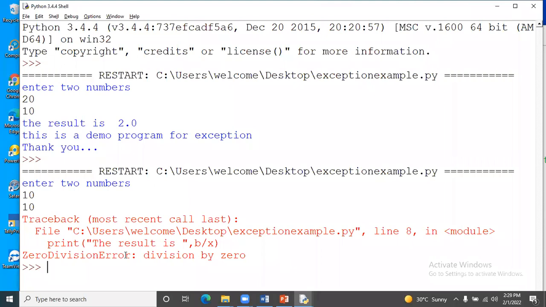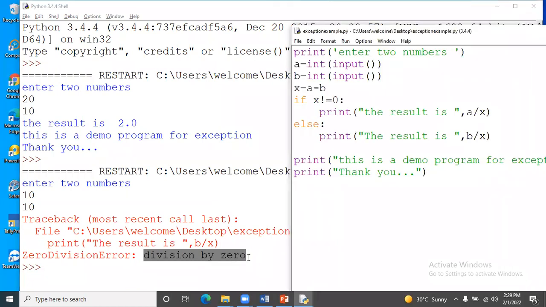Already they defined these types of exceptions for us. Now, what is the problem? Division by 0. This is the message showing what the problem is for this particular class. So from here we came to know what the problem is: the error happened in that line, what the error type is, and which class it belongs to. All that information I got.